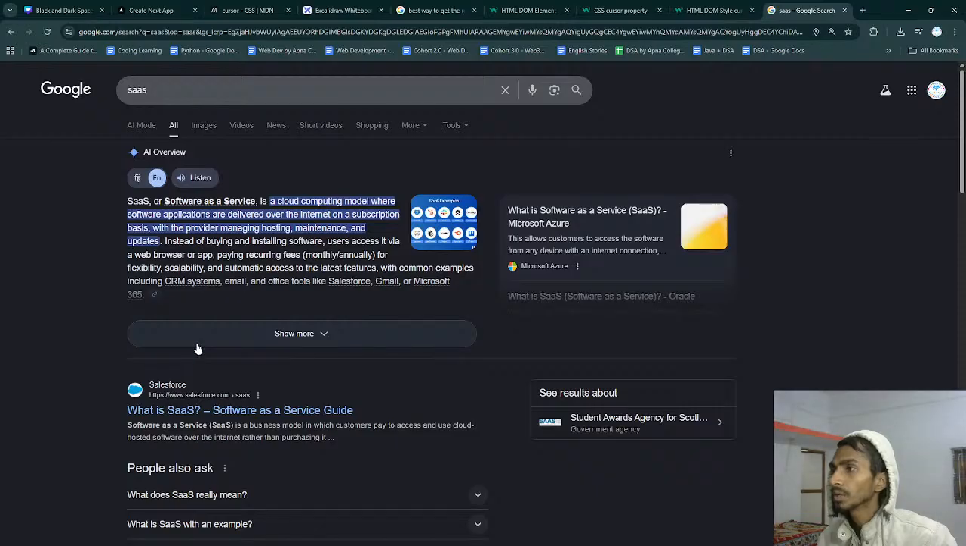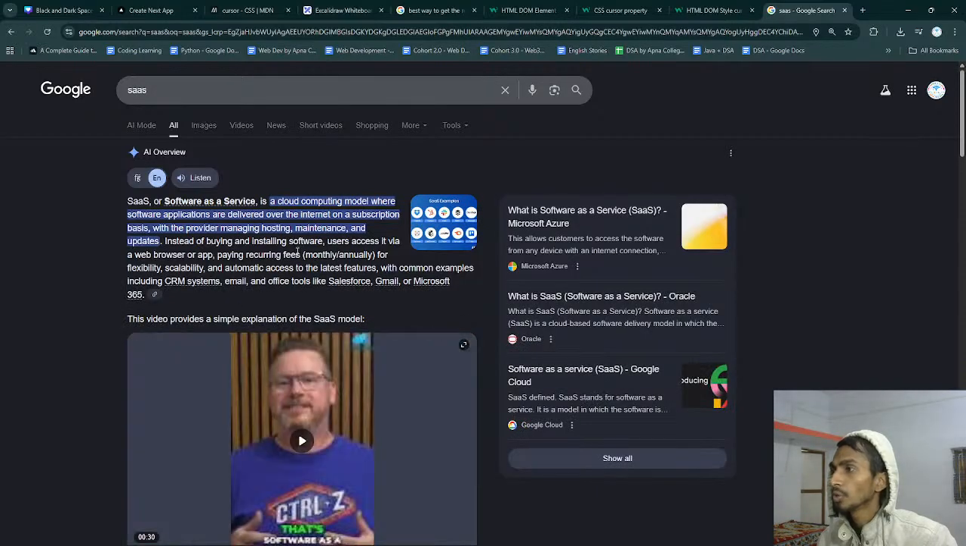SaaS, or software as a service, is a cloud computing model where software applications are delivered over the internet on a subscription basis. The provider manages hosting, maintenance and updates instead of you buying and installing software. Users access it via a web browser or app, paying recurring fees monthly or annually for flexibility.